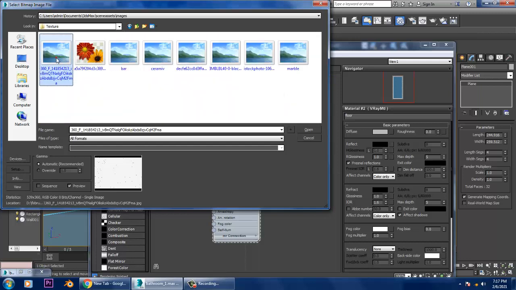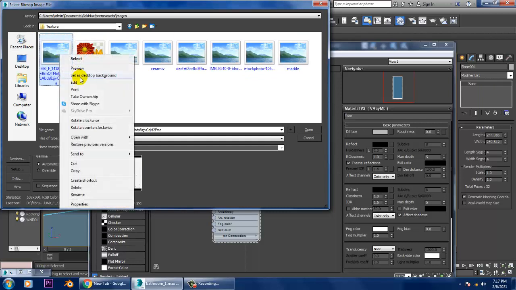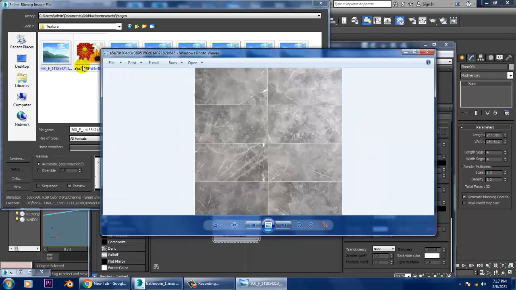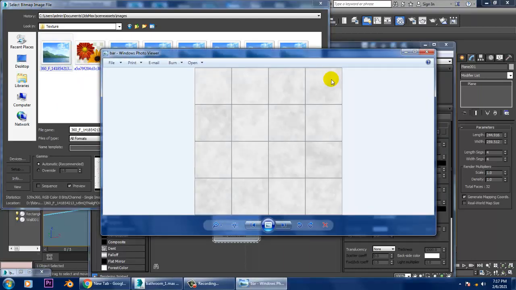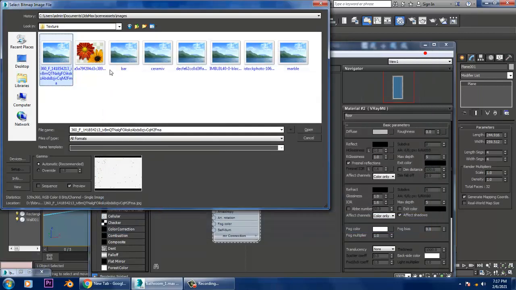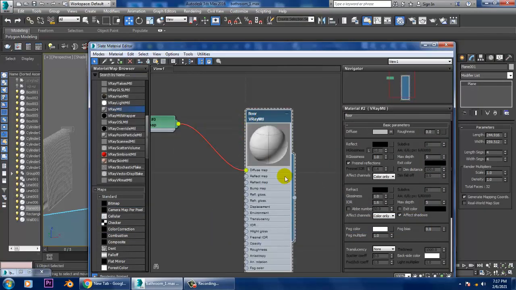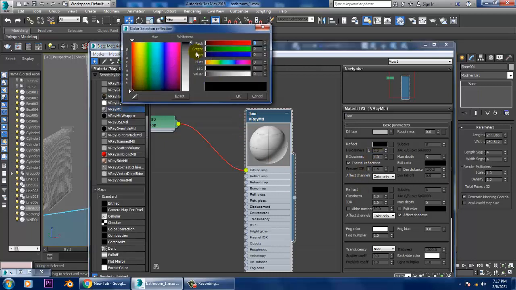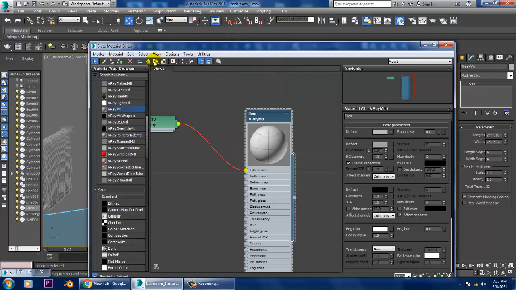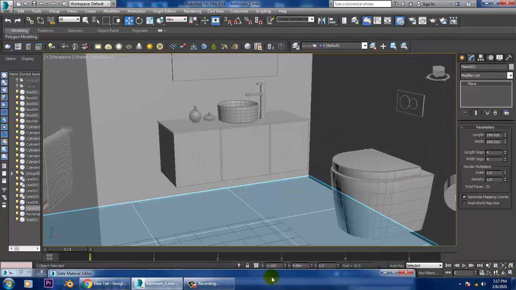I have a few textures for the floor over here. So let's just open some textures. I can take this texture for the floor part. If you want to give some reflection, I can easily give some reflection over here. And let's just assign this.